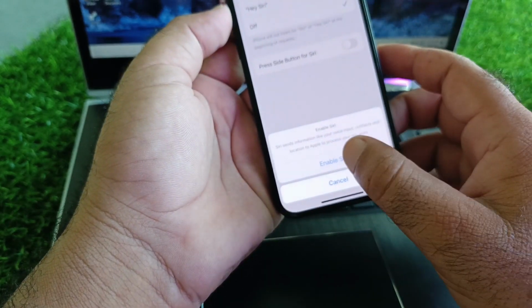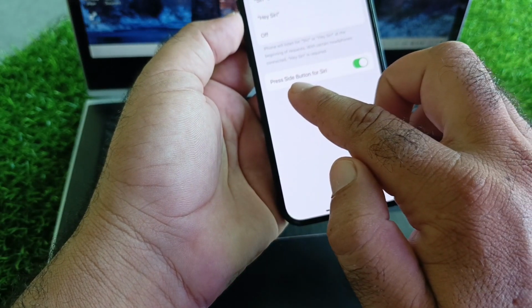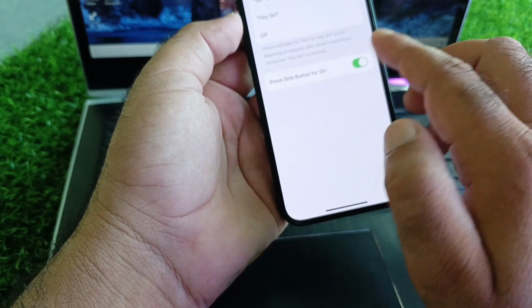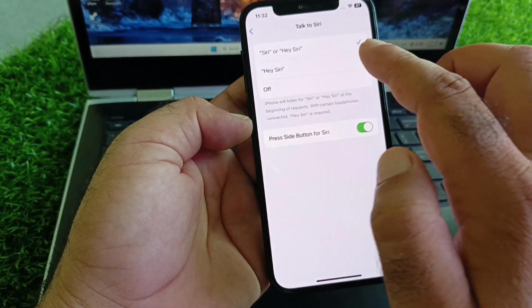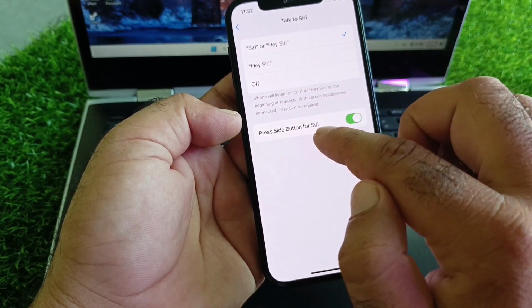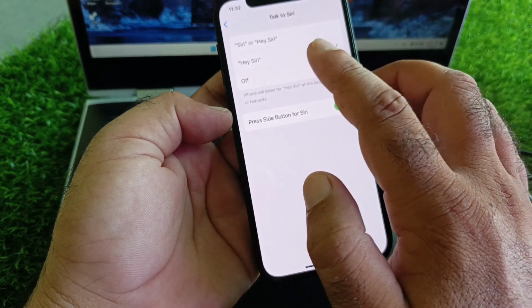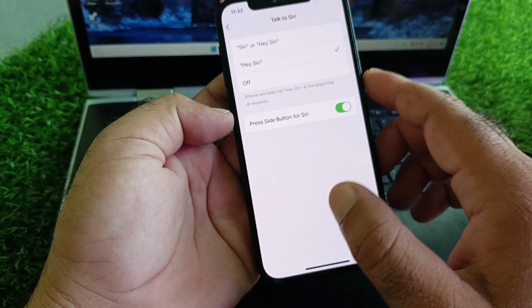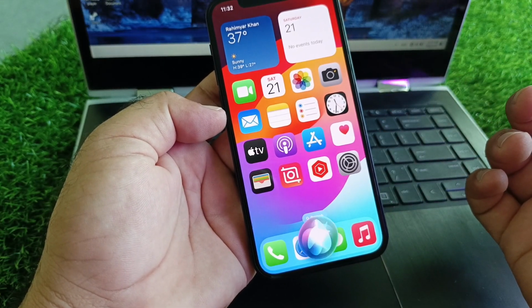So let's check. Click here on enable Siri. Click on press side button for Siri. So you may check, guys, your Hey Siri is now working. You may also turn on press side button for Siri. After this, select this one also, Hey Siri. And then, guys, you may check: Hey Siri, open settings.